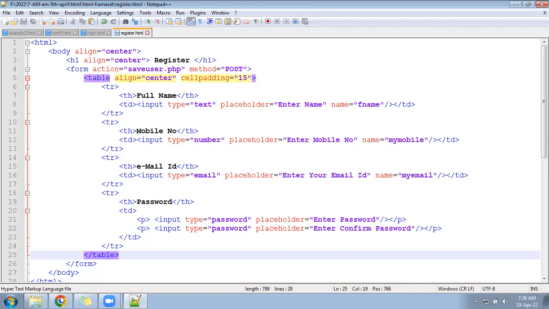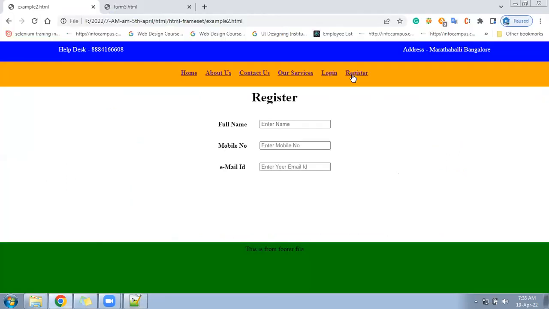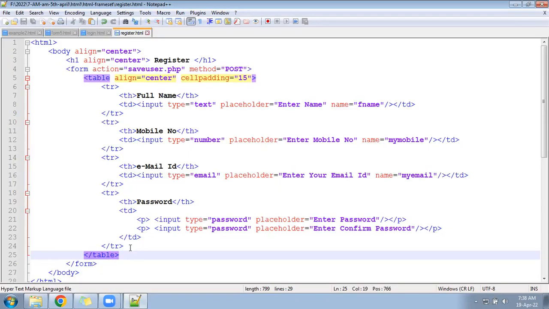Okay, ready? Let us check now. The register page came here. Password has two fields, password and confirm password. One after the other, both got aligned properly. You can add one more here.